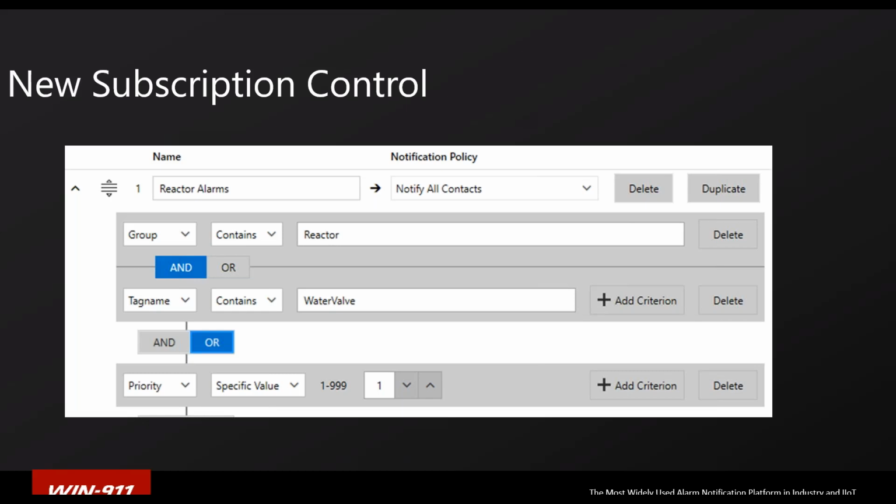You can create multiple subscriptions per data source and assign each one to a different notification policy. And those notification policies, you can create as many of those as you want. Alarms are going to be filtered in by certain criteria, which is going to vary from data source to data source, but typically involves filtering by name of some kind, grouping, and priority. And that is what we filter InTouch alarms on.